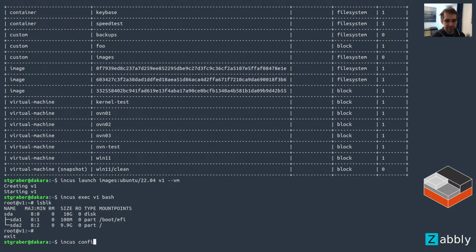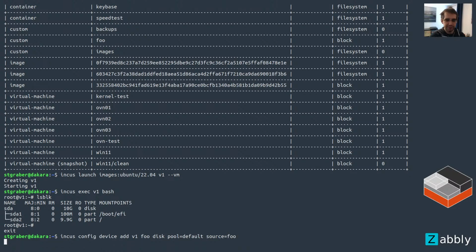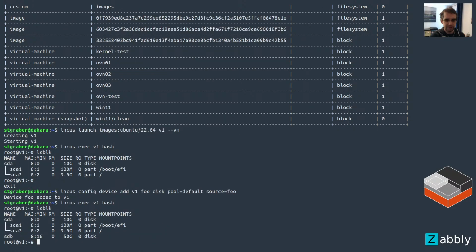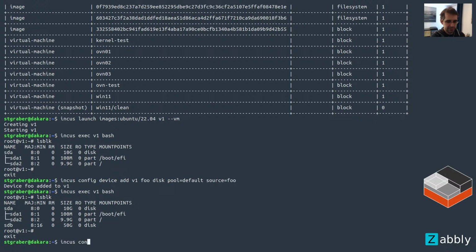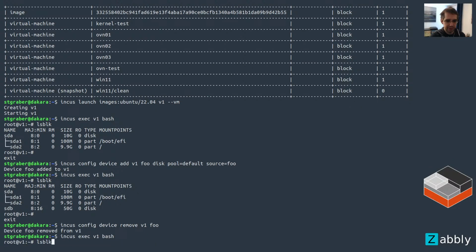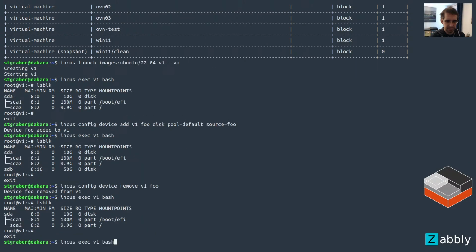Okay. So let's try and hot plug this thing. So VM is v1, we'll call the device foo, it's a disk, its pool is default, and the source is, so the volume name is foo. If I do that, it should just show up on virtio-scsi. Yeah, SDB, fine. Now remove it, might as well retest everything. So if I remove that, it's gone, we're good.